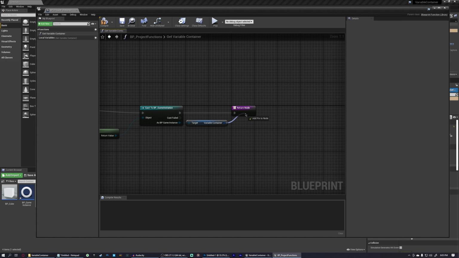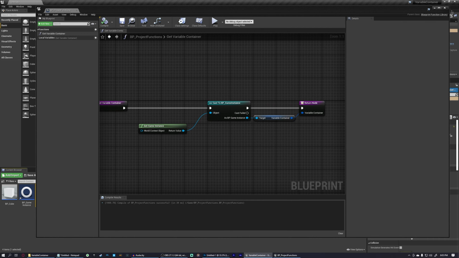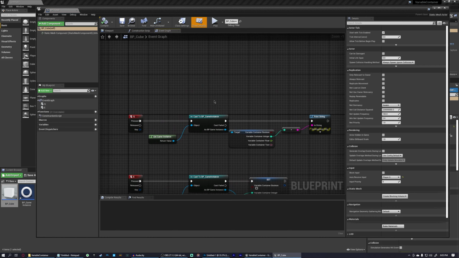You can see it gives me a little check mark and it says add pin to node. If I just let go, it adds the output pin for us, so we don't have to set anything up over here. And now I'm going to go ahead and compile and save, close this, and go back into our cube, because now we have a new function available to us.